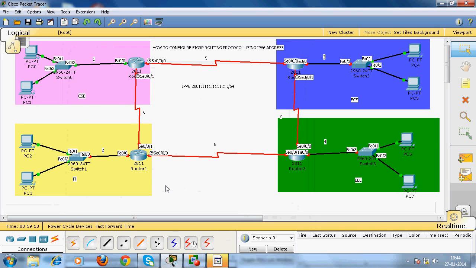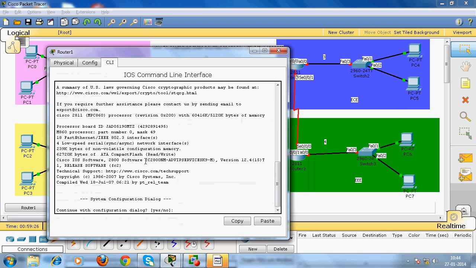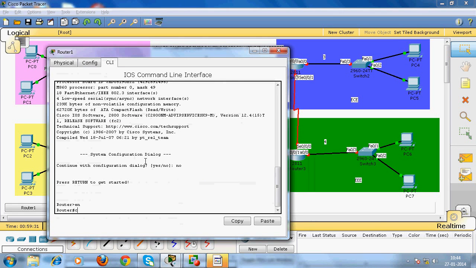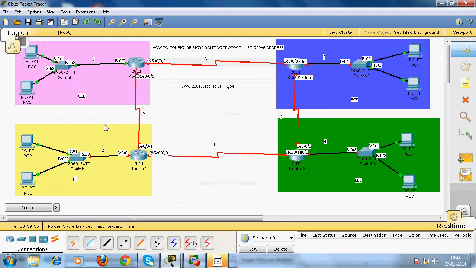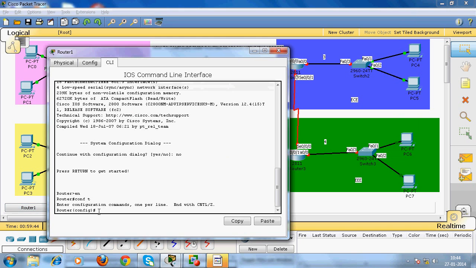Now we can assign the IP version 6 address into the IT department. So first of all we can go to that IT department. Next we can go to the global mode, configure terminal. So first of all we can assign the IP version 6 address into the local area network of the IT department. So fast Ethernet 0/0. So we can go to that interface.